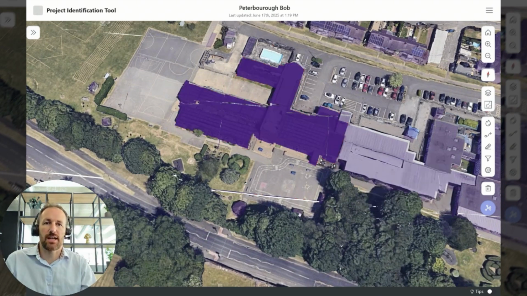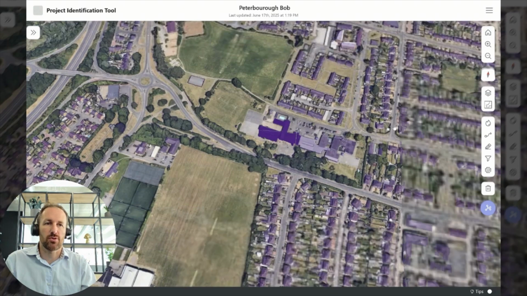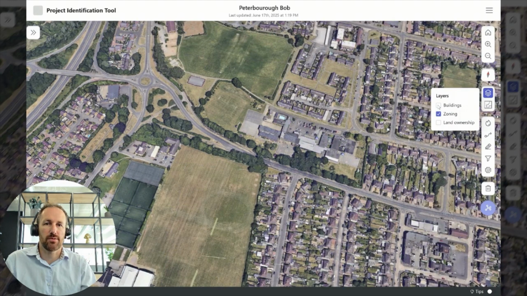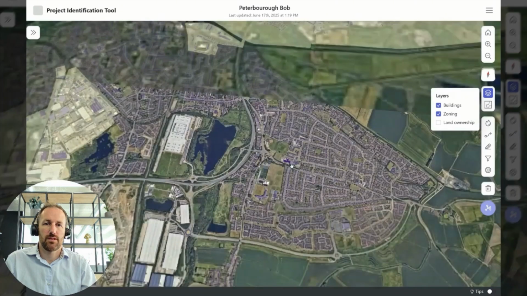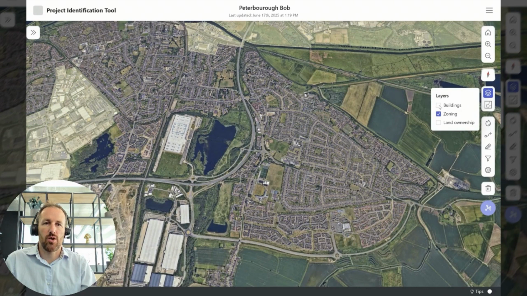So let's add that connection. You can see as I've added that connection, that's gone into a dark purple color. So there's a difference there between the light purple and the dark purple, and I can toggle those on and off. Now, as I zoom out more, that difference between the light and the dark becomes more obvious.